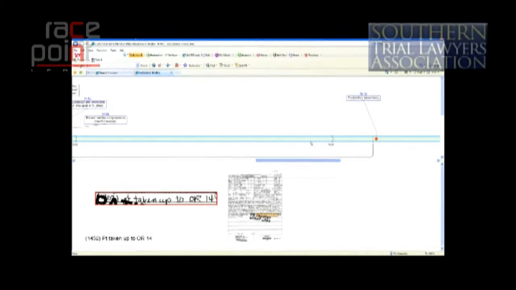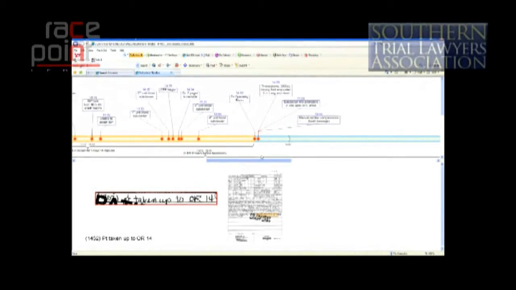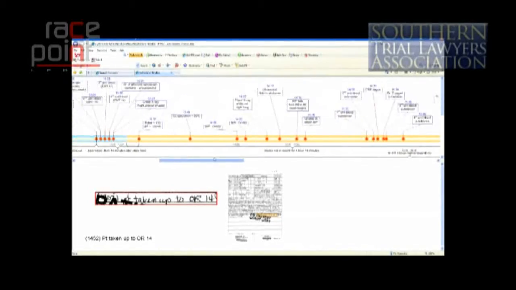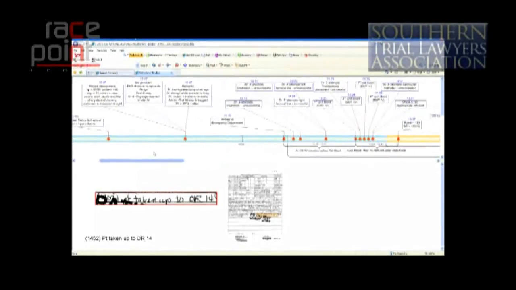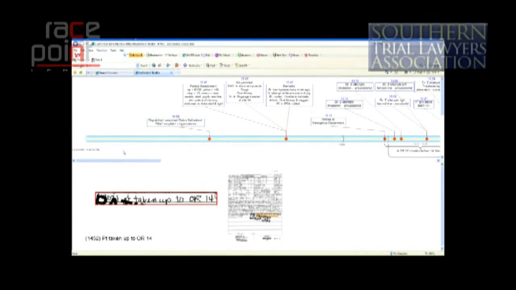The timeline is a powerful, powerful tool, and it's one that I strongly recommend be used sparingly, but be used very effectively.